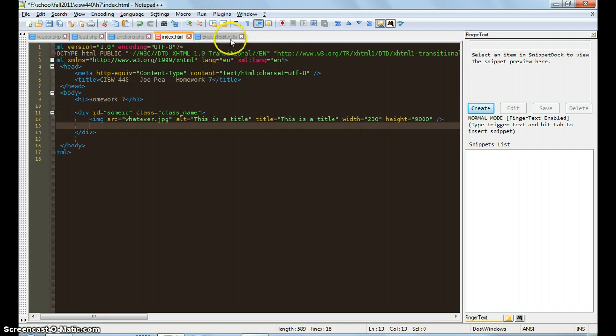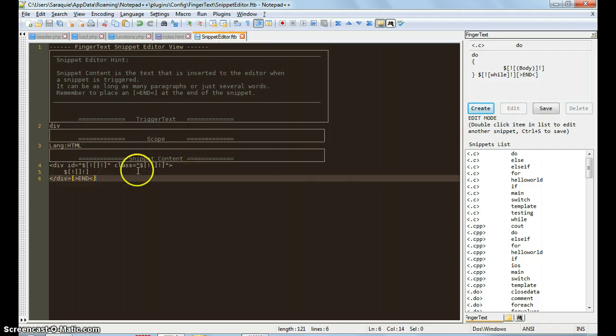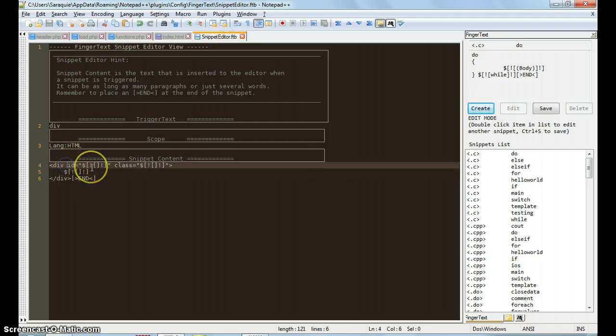Alright, so check this out. Let's make this even better. What if I don't want an ID and a class? Well, let's make them optional. So to do that, we'll do this. We'll wrap this inside of a hotspot. So it's two hotspots inside of a hotspot.